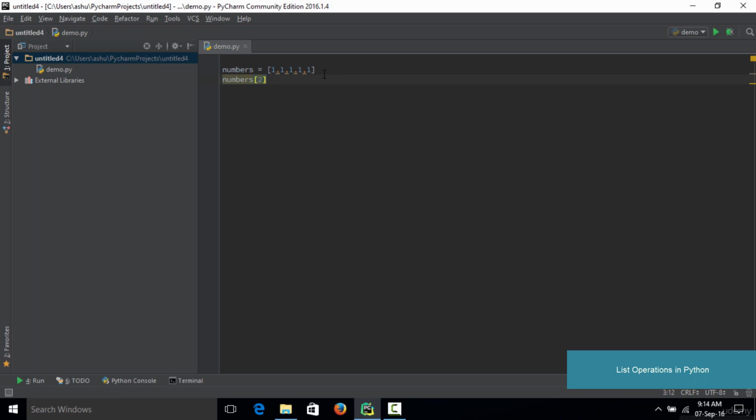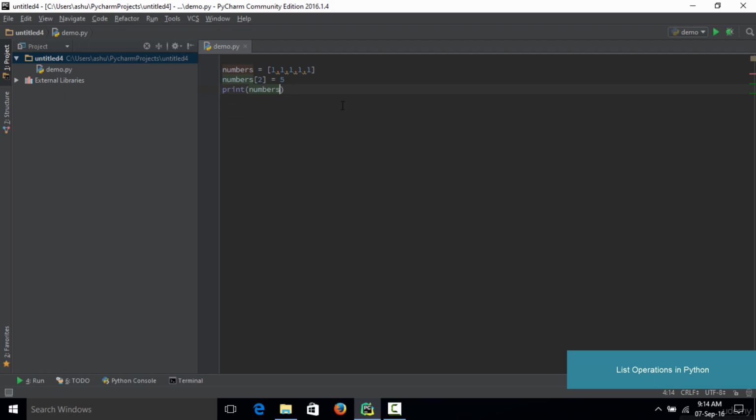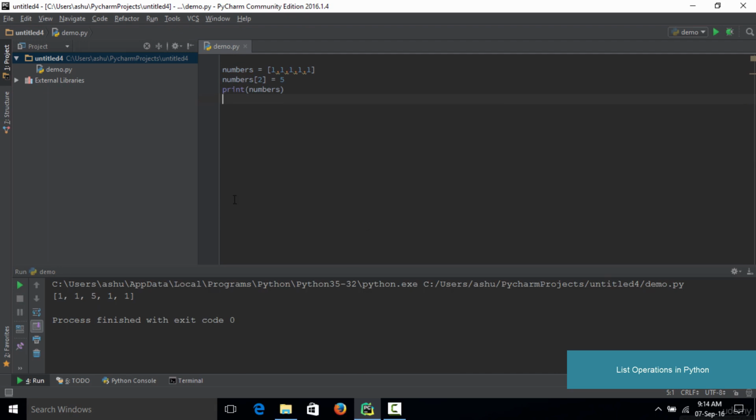So we type numbers of 2 equals, and then you need to specify the value which you want to have at the second position in the list numbers. As we have mentioned, we want 5, so simply type in equals 5. Now if we go ahead and print out the list to check if the value of 5 is stored at the second position, we simply save the code and run the code.